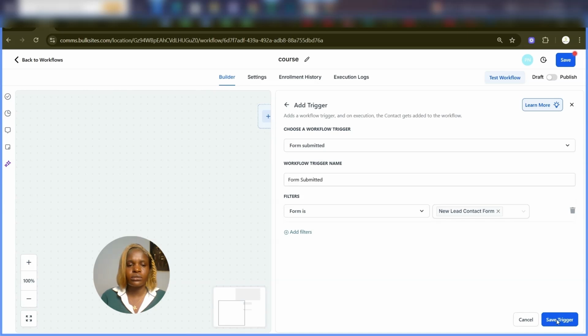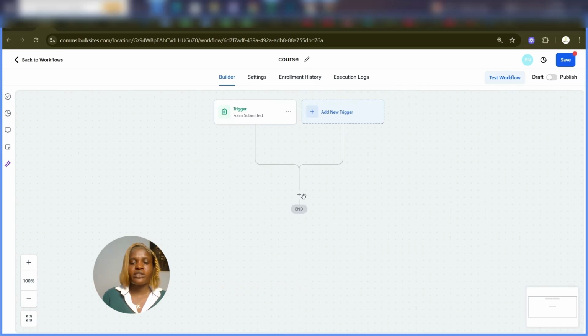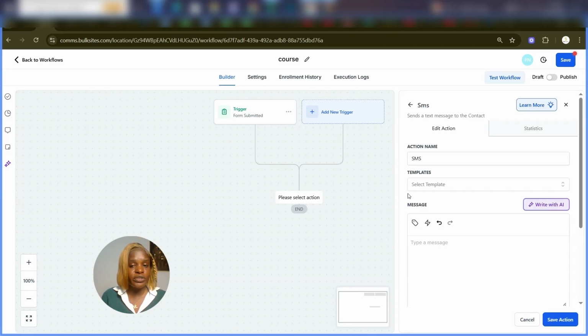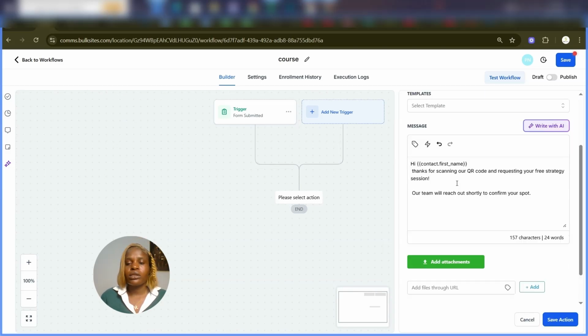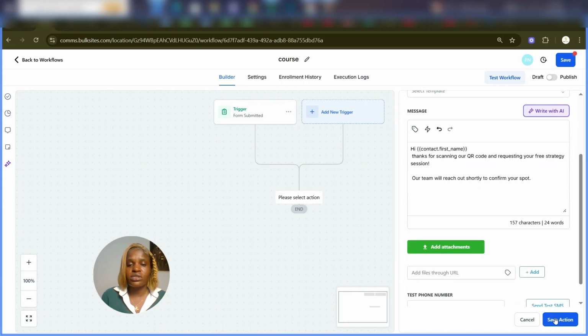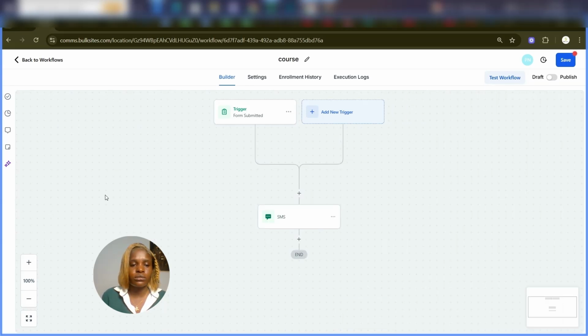You save the trigger. We're going to move ahead to an action, and this action is going to be an SMS that your lead is going to receive whenever he has scanned the code. The message body is just going to tell the lead that he scanned the code and he requested for a free strategy session. When you are done with your action, you save the changes or you save the action.